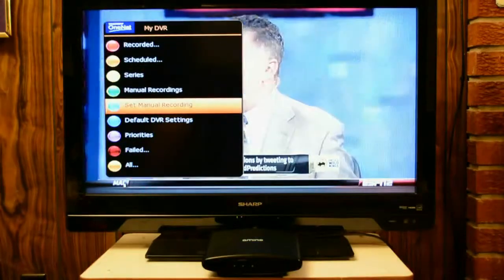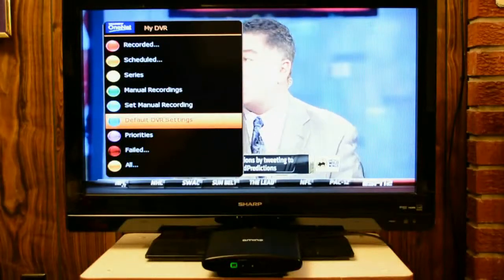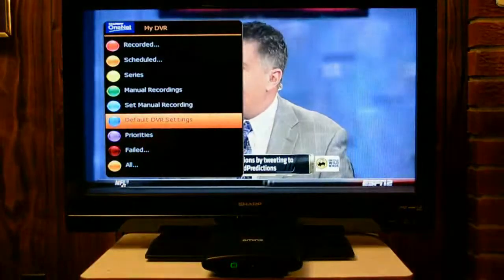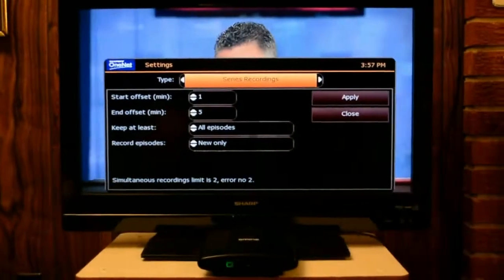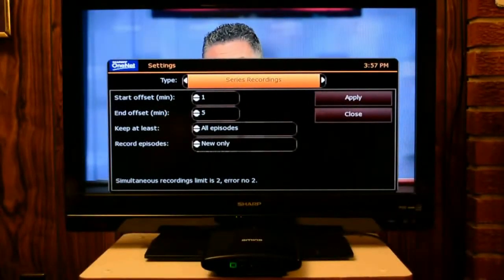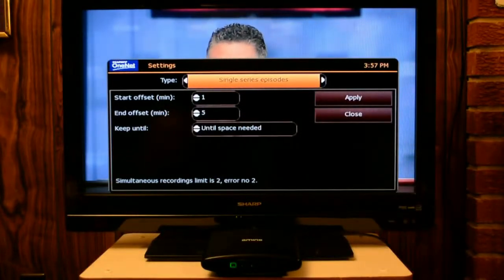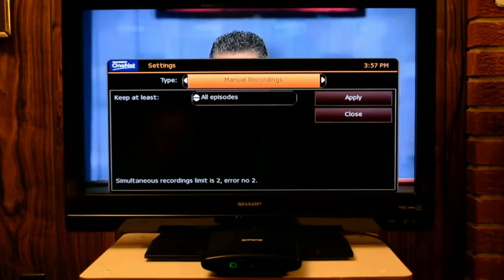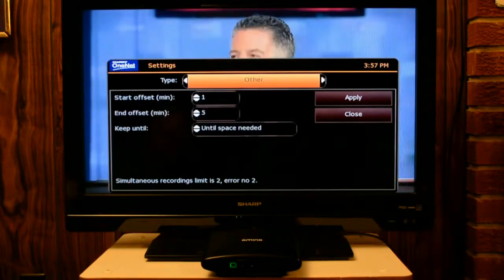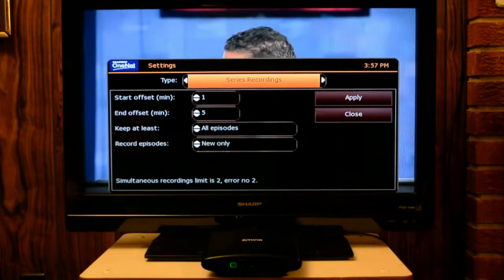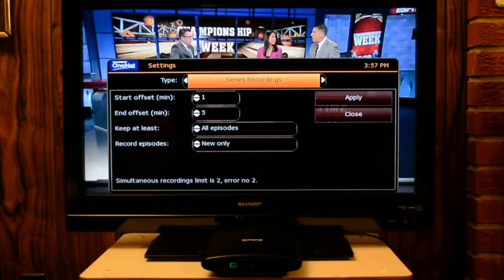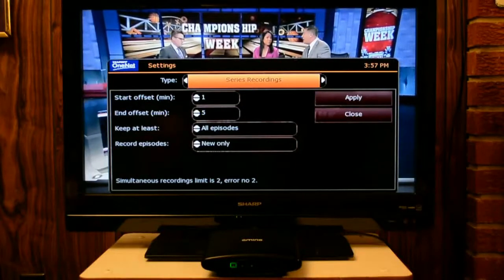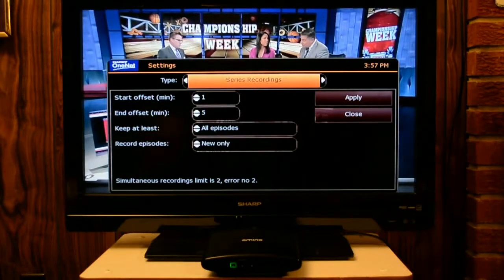I'm going to hit the down arrow button to default DVR settings and hit the OK button, and then this gives you some different options. You can see series recording is highlighted. I can also use the left and right arrow buttons: single series episodes, movies, shows, sports, and manual recordings. So other, you can set these up so that anytime you have an event or a series or a movie or something like that, it should follow these settings.